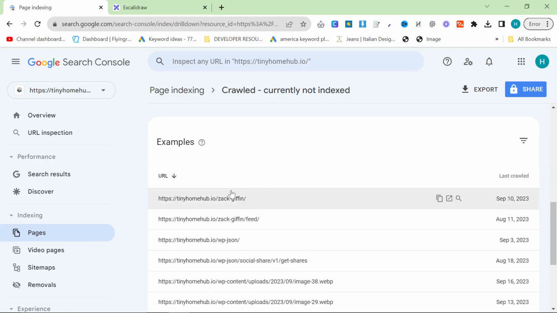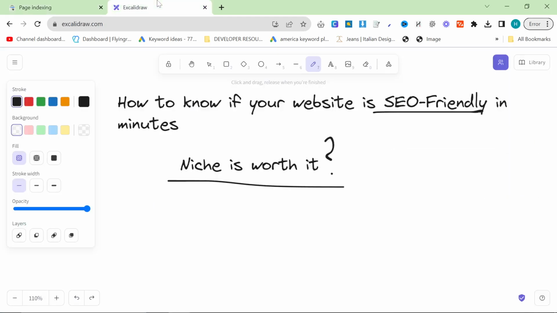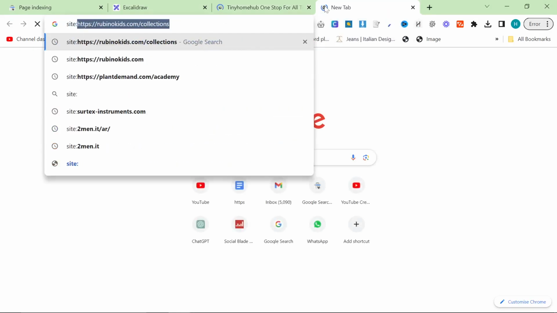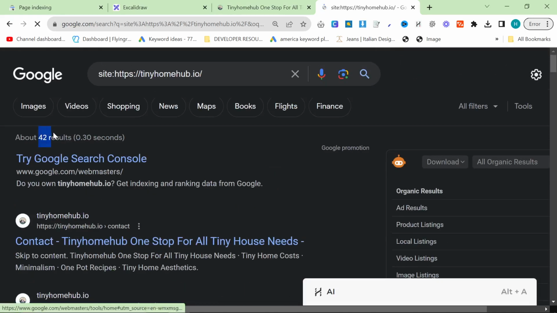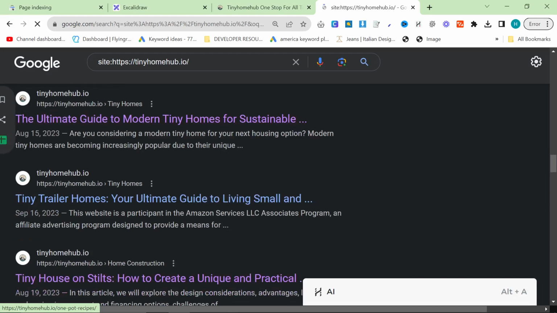Now, it depends what these pages are. You can see some of these are feed pages or tag pages or whatever it might be. Another thing that I like to do is check the website on Google just to see how many pages it says there are. So I do site: and then paste the URL, or whatever it might be. We have 42 results right here, and we can see Google doesn't hate the website.